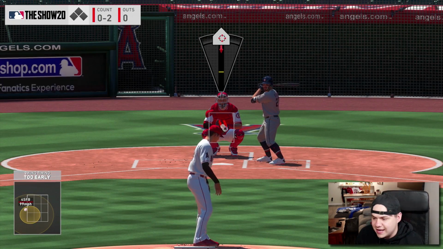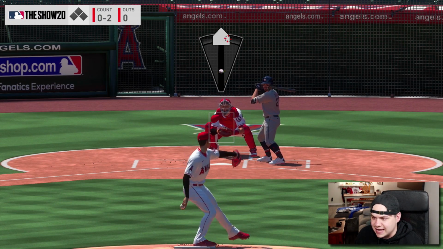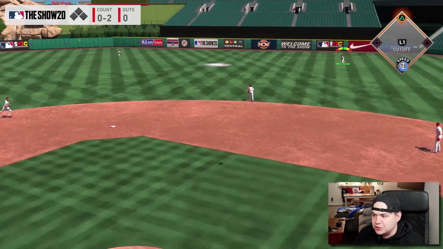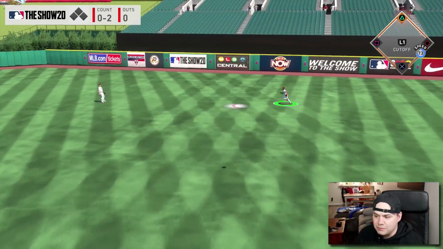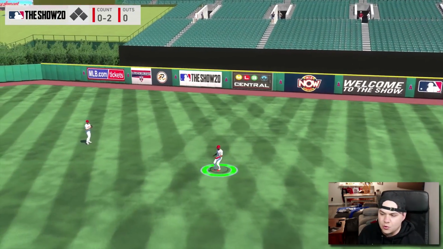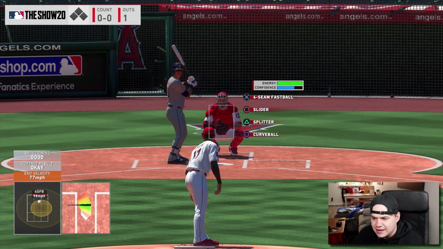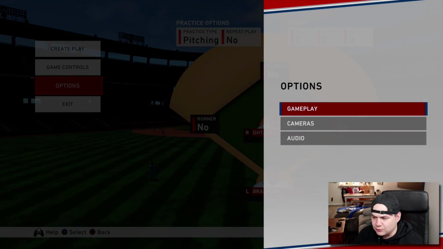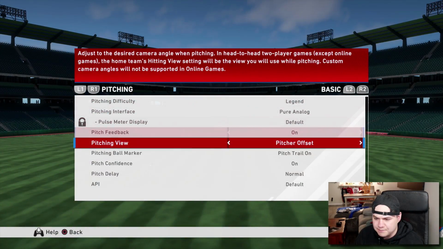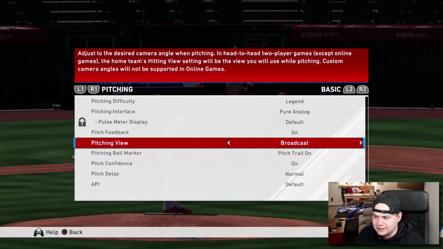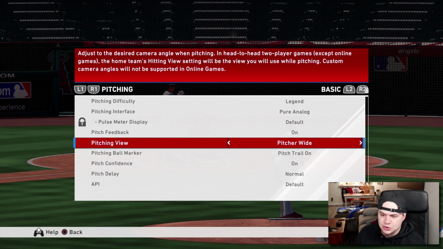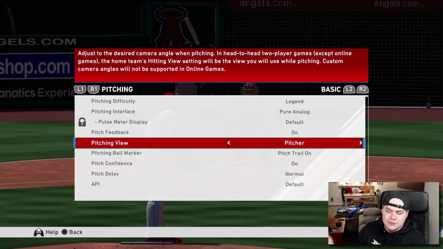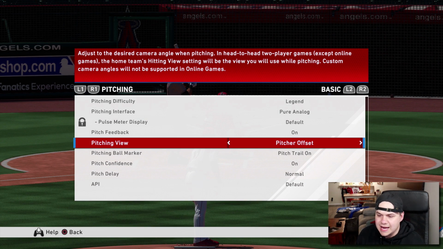So I do kind of like having pitcher offset as the camera that I use, but I don't think pitcher offset necessarily is the end all be all camera. That one's mainly more personal preference. There's some other ones you can mess around with. Like we said, the pitcher offset, outfield broadcast, you can have pitchers from the different sides and everything. So really, it's all up to you on that. I just prefer pitcher offset. That's my favorite one out of all of them.